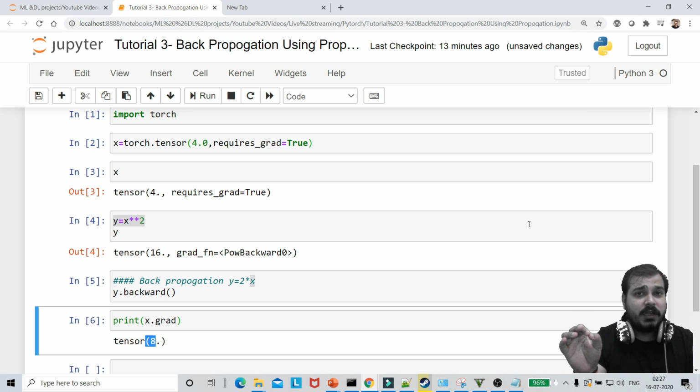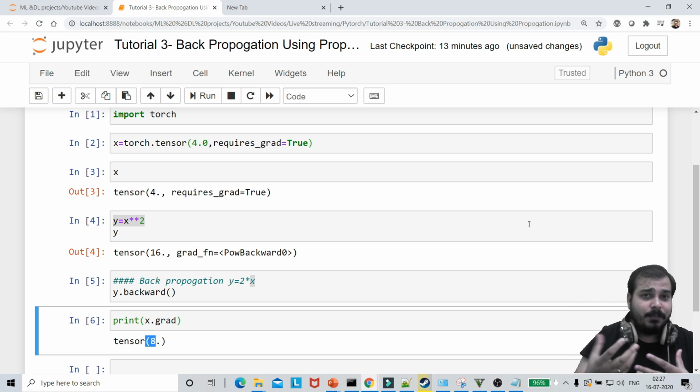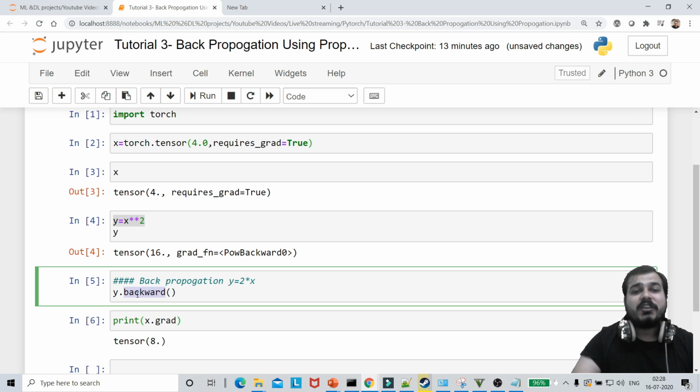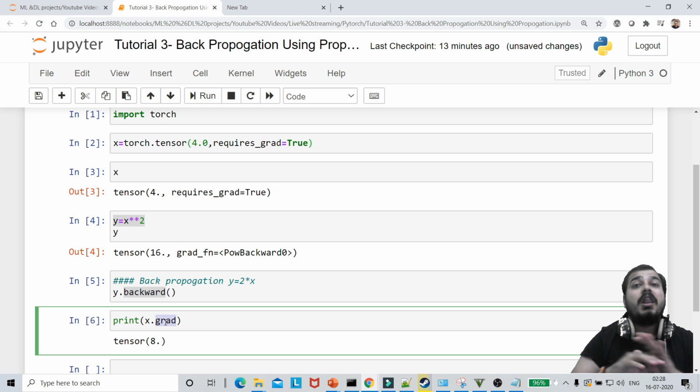Now, why is this important, guys? Because when we develop the ANN, that is artificial neural network, from scratch, we will be using this particular function and this particular variable a lot. Okay, we will basically be using it a lot.